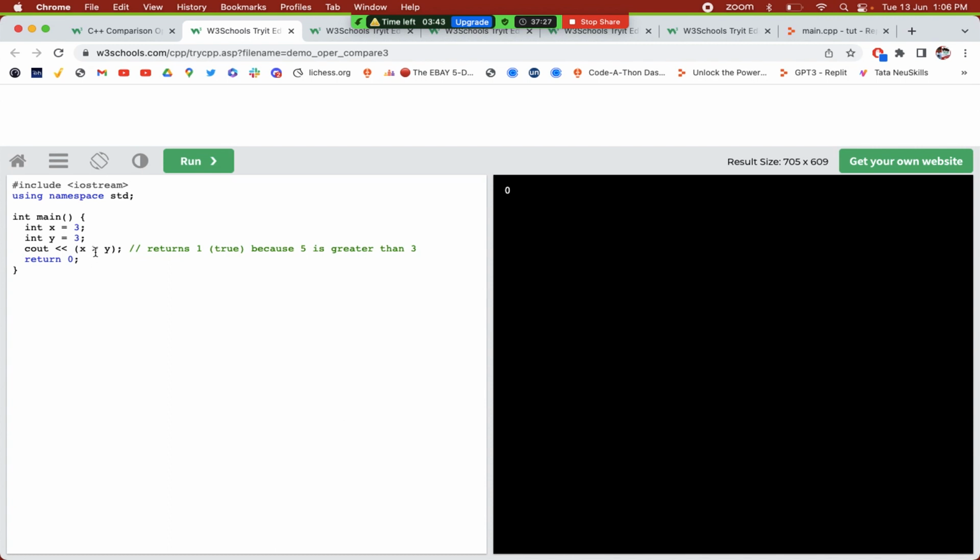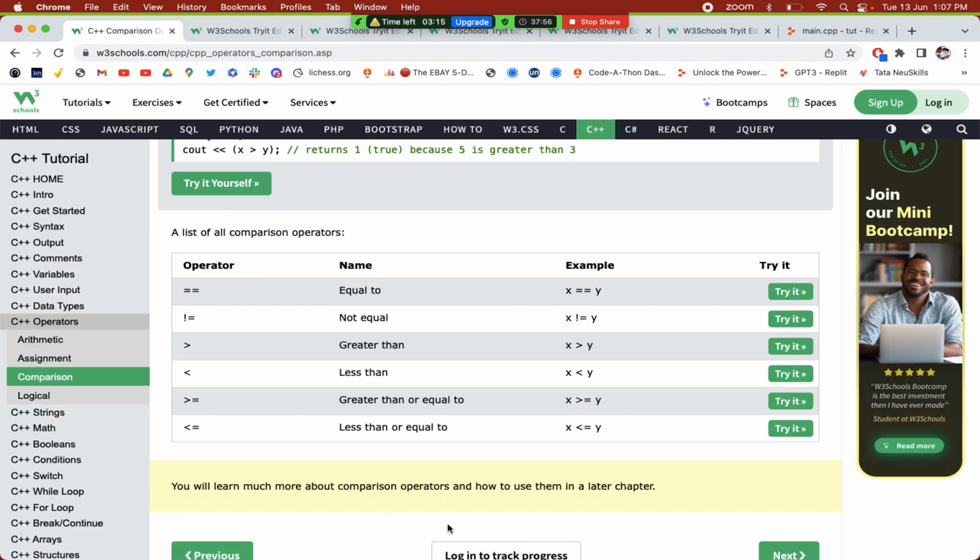So if we do 3 greater than equals to 3, then we'll get true, because first it will check if 3 is greater than 3. Now that is false, but then it will check if 3 is equal to 3. So it finds 3 to be equal to 3, so then it will return true. So it will check if 3 is greater than or 3 is equal to 3. Okay. Similarly, we have the less than equals to operator.